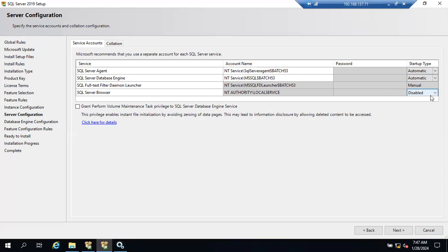Automatic means it will start with the Windows machine when it's restarted. Manual means after restart of the Windows machine, you have to start the service manually. Disabled means don't start it automatically, and you cannot start it manually either. Both are not possible. In case you still want to start the service, you have to change the state of the service and then start it. Okay.